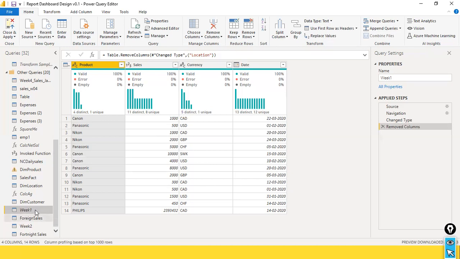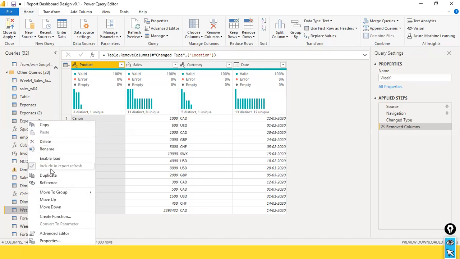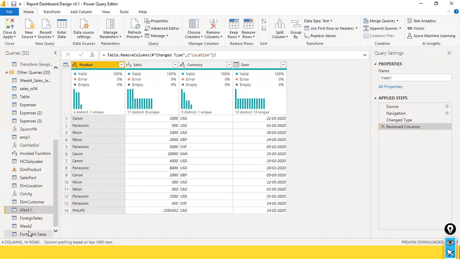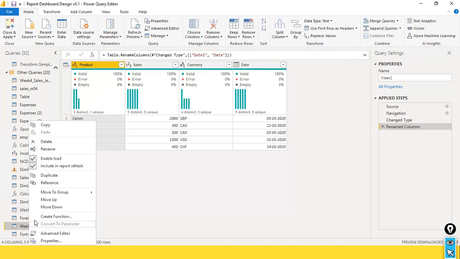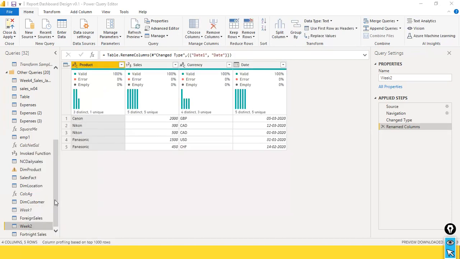Now the question, what are the scenarios in which we can disable the enable load option? For example, in this case, the week one file, we have used it temporarily, right? So we used week one and week two temporarily. The reason we use week one, week two is we want to combine this data. Once you combine the data, you don't need it any longer, right? So instead of deleting it, what I'm doing is I just disable this option here. Similarly, week two, I just go here, right click on it, and then I just unselect it.